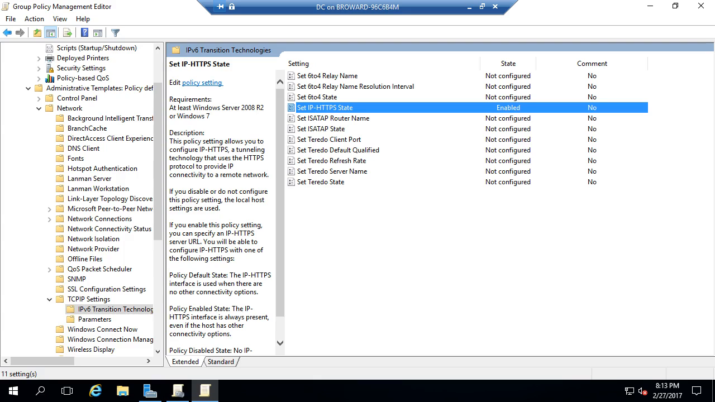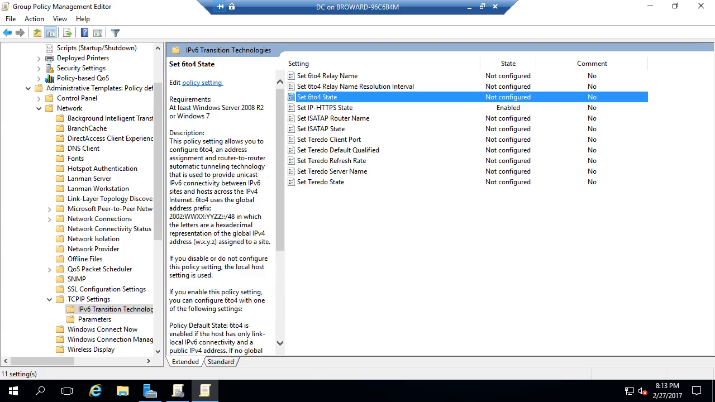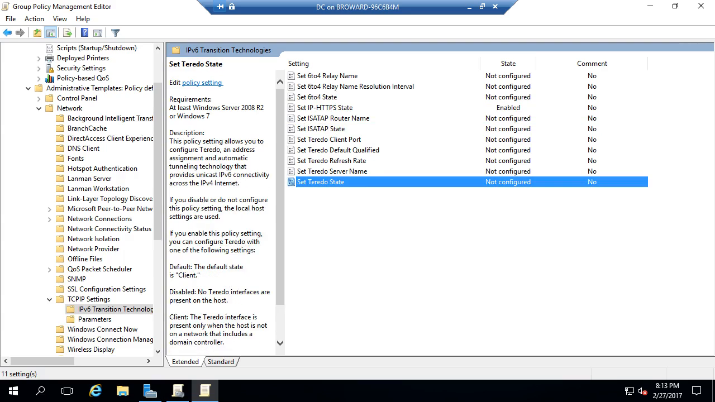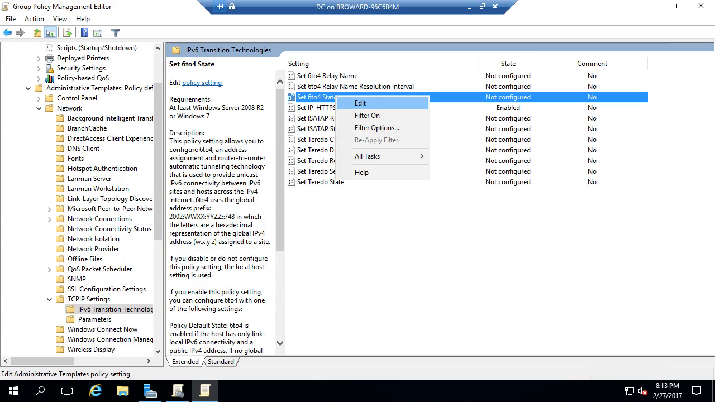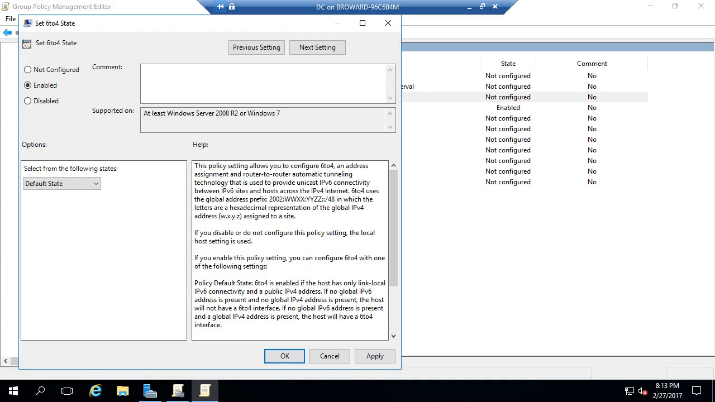So I need to turn off these other ones. The ones that have a state, I need to enable the policy to disable that feature. So I'm going to edit it. I'm going to enable the policy to disable that state. I don't want to use this state.